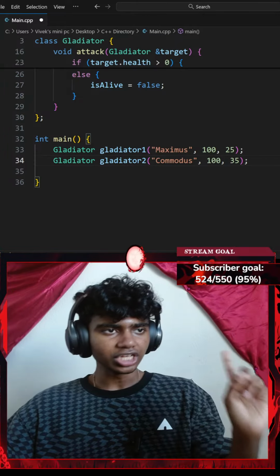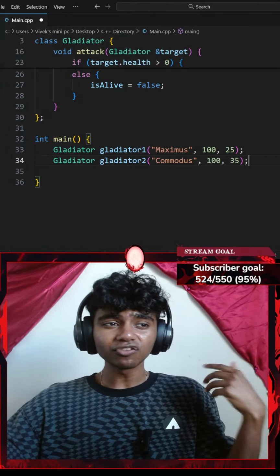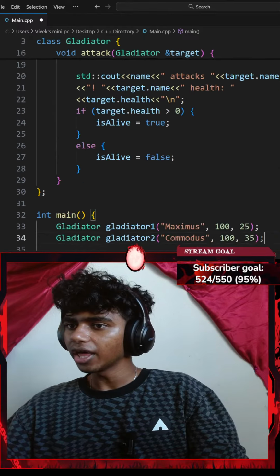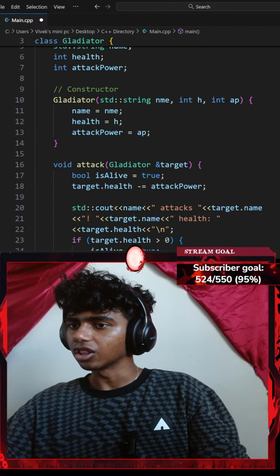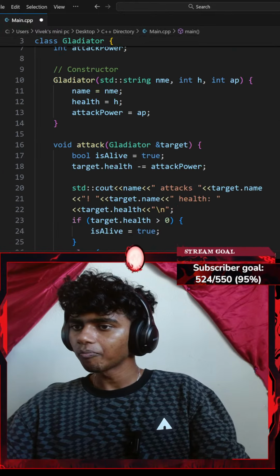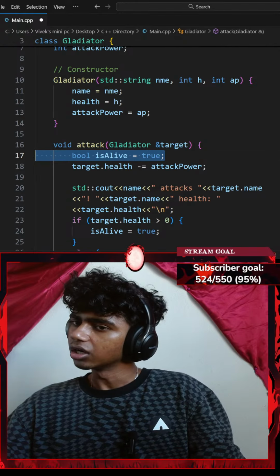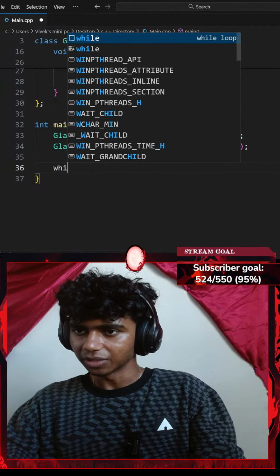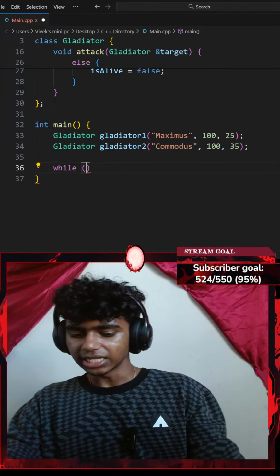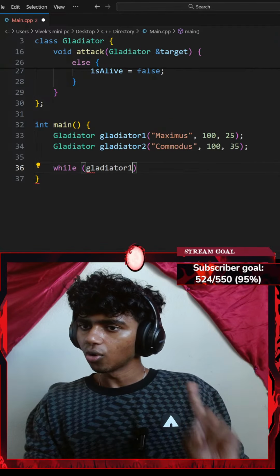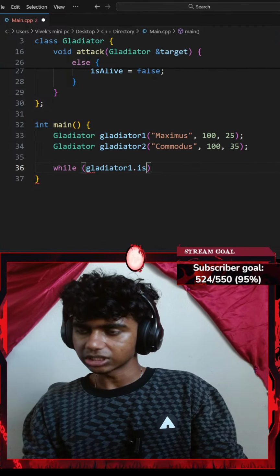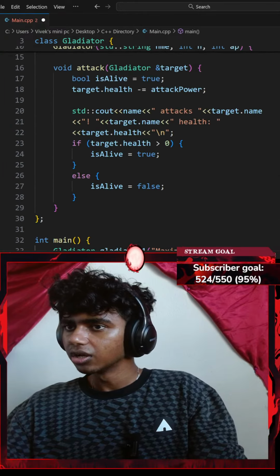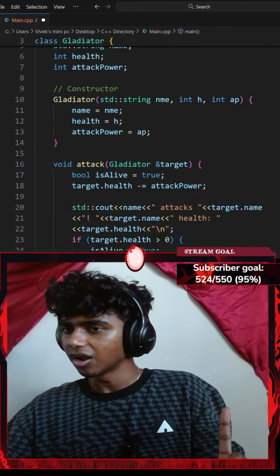Okay, that said, create two gladiators, simulate a fight round by round using a loop. Okay, I guess I go ahead. Here's the thing. Should I like globalize my variables? So I could go with something like a while loop. So let's go ahead and add a while loop. So I'll go with something like while, a pair of parentheses. Let's say while my gladiator 1 dot is alive. Can't I use the is alive this thing? Okay, gladiator 1 dot attack.